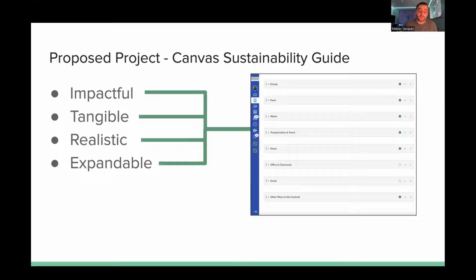And then ultimately, this led me to the Canvas Sustainability Guide. As you can see, there's a screen capture on the right-hand side of your screen there. It was originally a student work project. The guide identified key areas of sustainability, such as energy, food, waste, etc., and provided tips to be more sustainable within each area. So essentially, my project consisted of expanding the content of the guide through the introduction of anywhere from 2 to 4 subtopics for each of the modules.